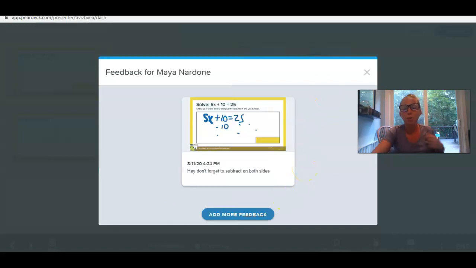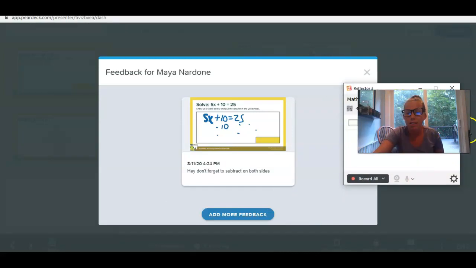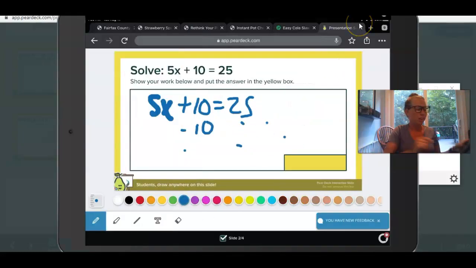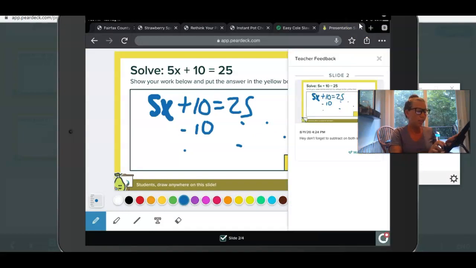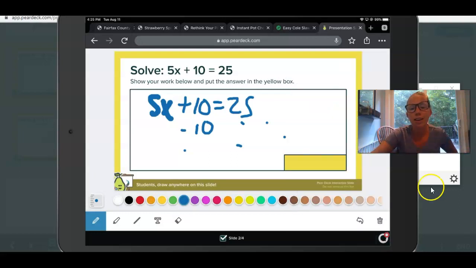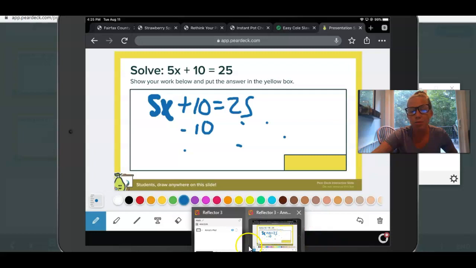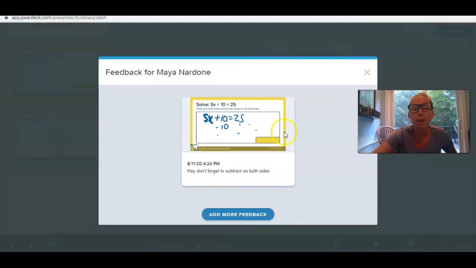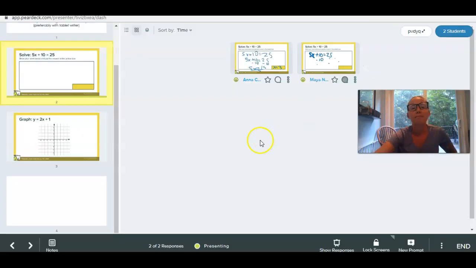The way that looks on the screen is it says right here, you have new feedback. If I click on that, it says, don't forget that you're supposed to subtract on both sides. So you can tell students, hey, look out if I send you feedback on your slide. That's a really awesome tool because now you can send it without having to call out students in front of the whole class, which can be very helpful. You can also call kids, hey, don't forget, or explain how to do this or whatever.